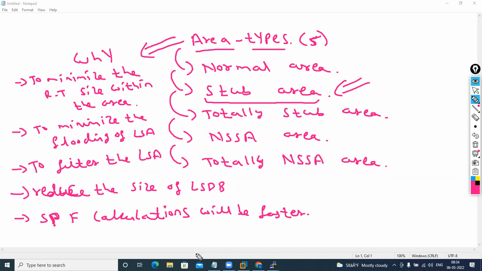So when you use area types, we have some limitations. These must be present. I'll talk about some limitations about area types.